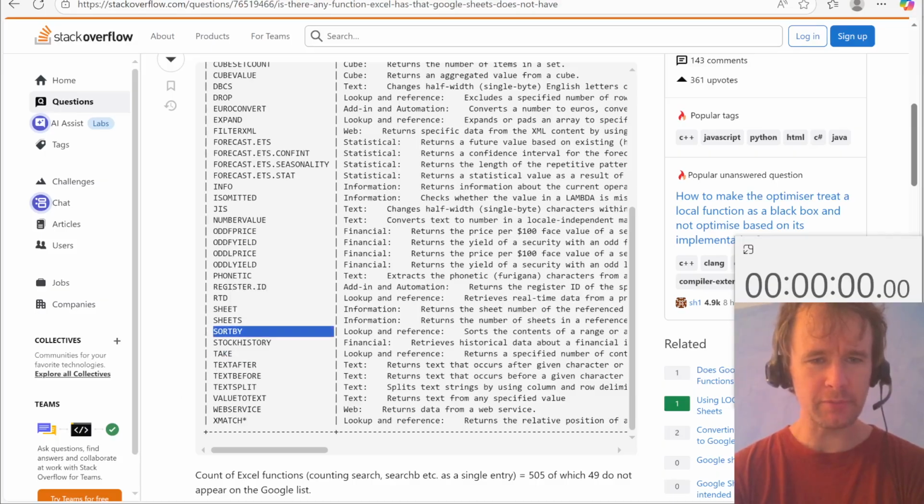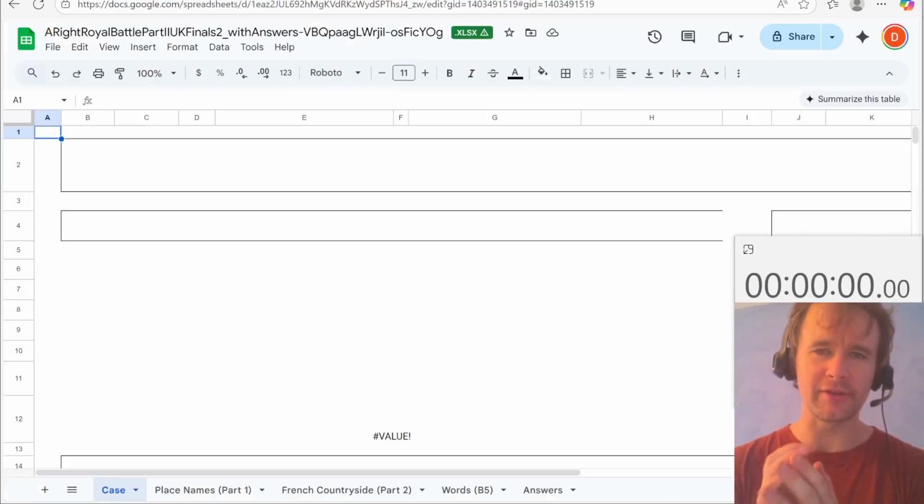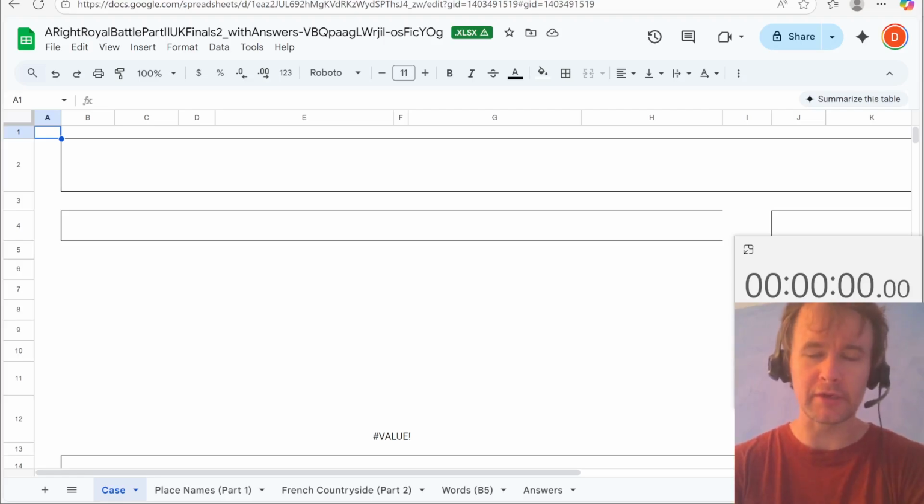It doesn't have sort by. It says it doesn't have text split, but in fact it does. I happen to know that one. It's just called split in Google Sheets. So yeah, there are some things here that I might miss. But there are also just general things about how array formulas work. I have used Sheets a little bit, but never for anything remotely like this. So I have no idea how this is going to go.